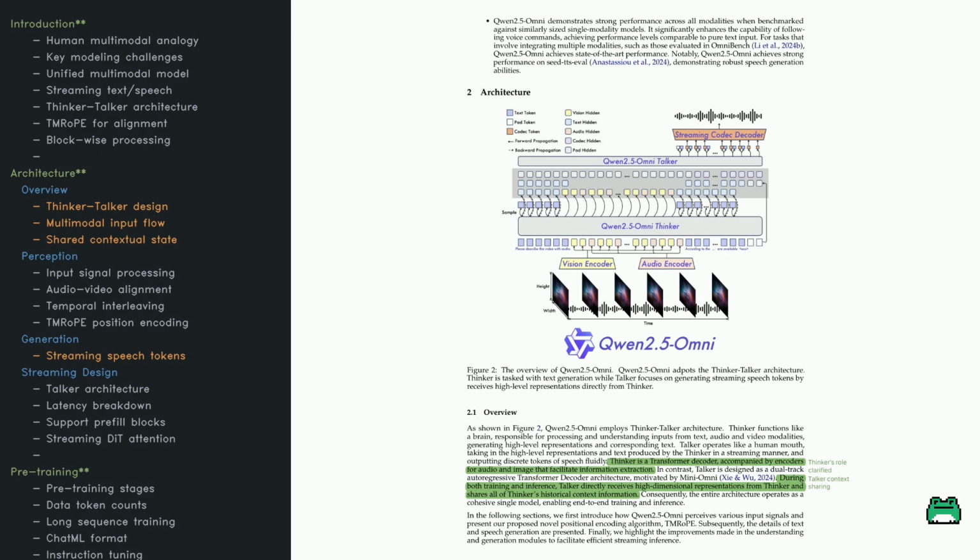Here's the cool part. The Talker. Instead of producing text, it transforms those same internal representations into speech. It's set up as a dual-track decoder specifically designed for streaming audio tokens. Those tokens go to a codec decoder that reconstructs the final waveform.